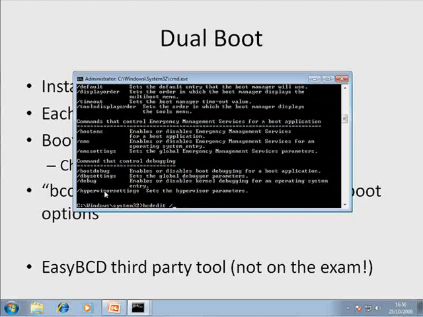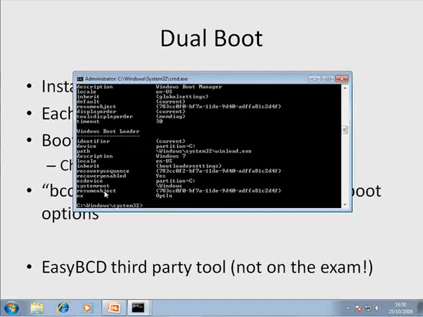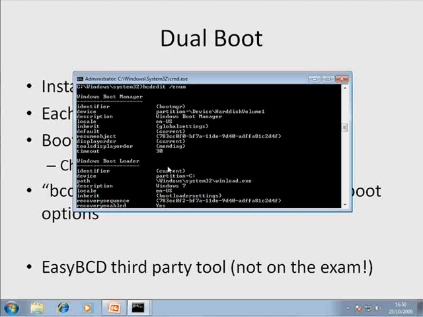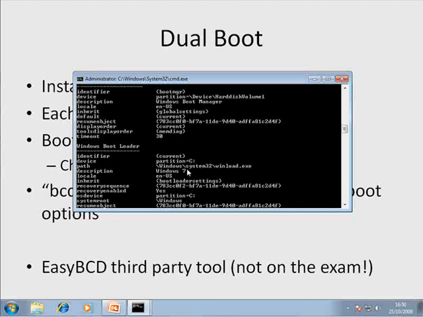One that might be quite useful is /enum. And this just gives us here a list of all the different operating systems that this copy of Windows 7 knows about and is able to boot from. So if we look here, we've got a default timeout of 30 seconds. We're going to boot from hard disk volume 1, and it's en-US as our location for this edition of Windows.